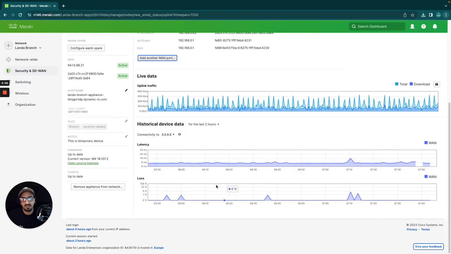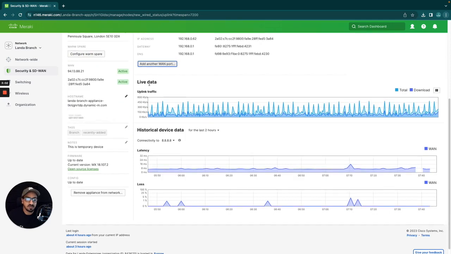If we scroll down, this is live data, and it's pretty good for using if you're troubleshooting. You'll have uplink traffic and total and download. So total is like upload and download, and this is specifically just download. And again, you could click here and pause it if you wanted to, because this is actually running live, so it will update live with you. As you can see, there's not a lot of data going through this MX.